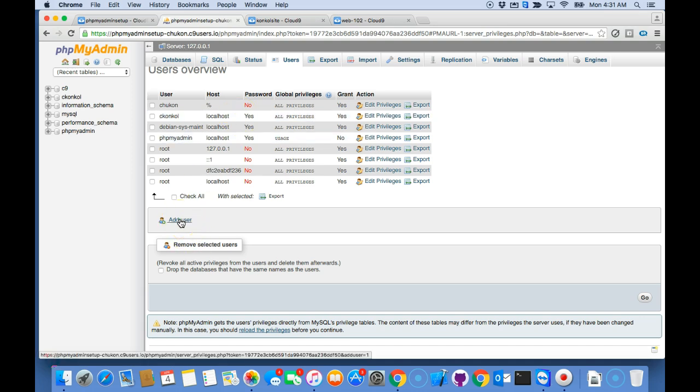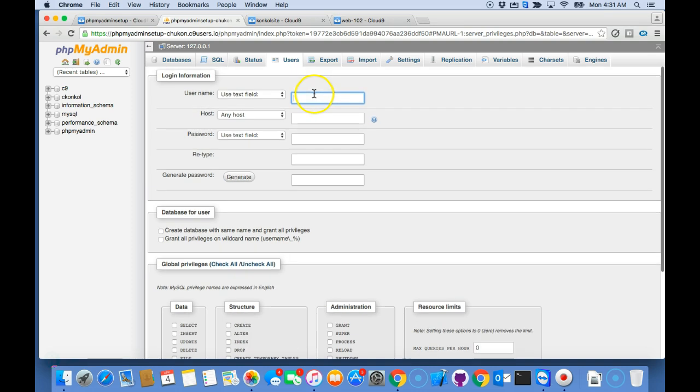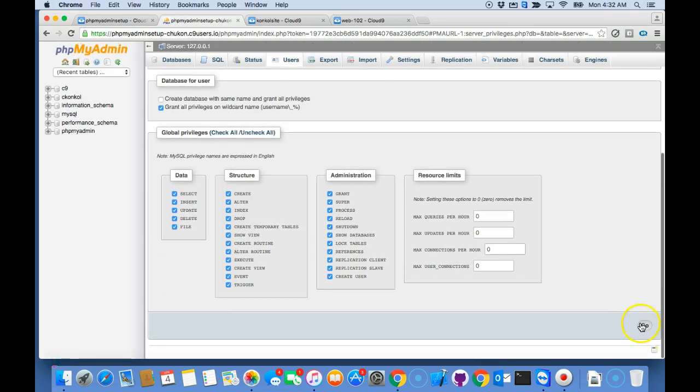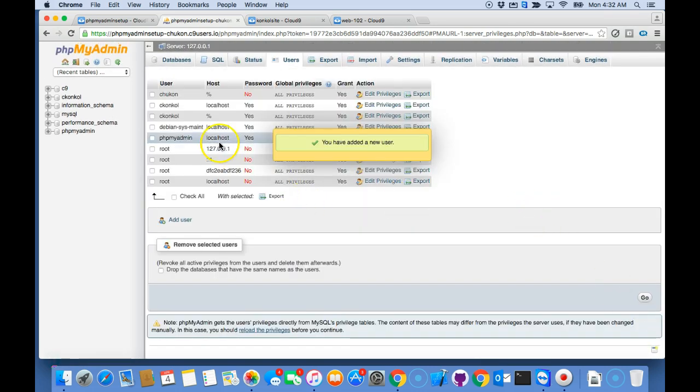Now add user number 2 with the same name and password, just a different host on this one. This percent symbol means a wildcard symbol for all hosts. You don't need to check mark create database because it's already been created. So just grant all privileges and check all and go. So now we have localhost and the percentage sign for wildcard.